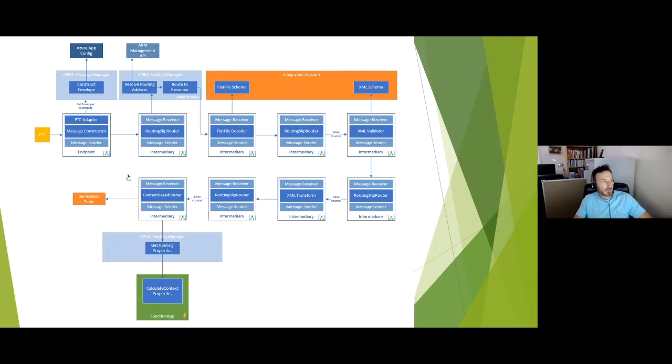Because you can see the integration account up there at the top. You can see you've got Azure App Config up at the top. You can see we've got a service bus topic, so we can kind of see that this isn't just Logic App. This is actually using the full AIS stack to provide a solution. And that's really important, actually.